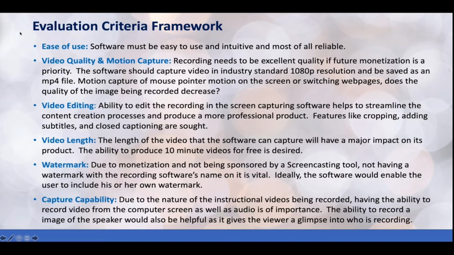We wanted the ability to edit the raw recording, and by editing the raw recording on something such as Adobe Premiere or Final Cut Studio or any of those other software, we could then take that video and upload it to YouTube. Now, one of the issues that we came to decide on was the video length. For what we all know about videos in education and instructional videos on YouTube, we decided that 10 minutes would be a good cap for a free recording software.